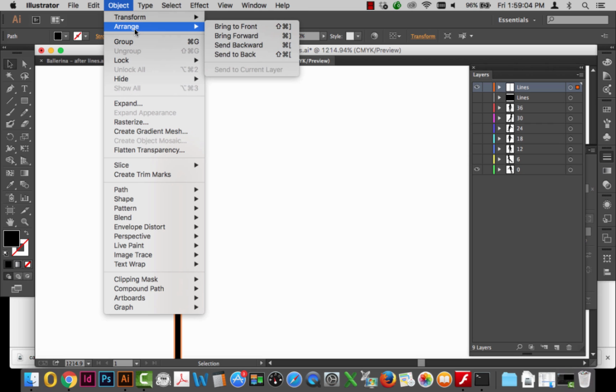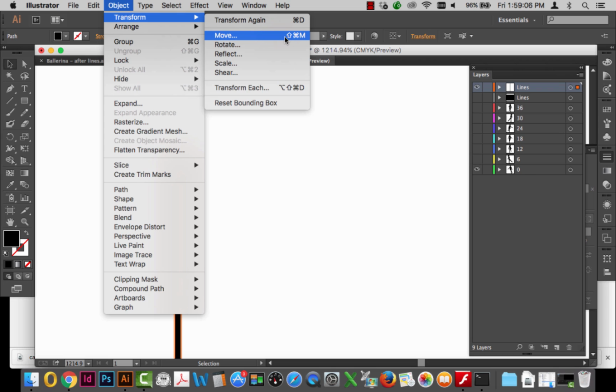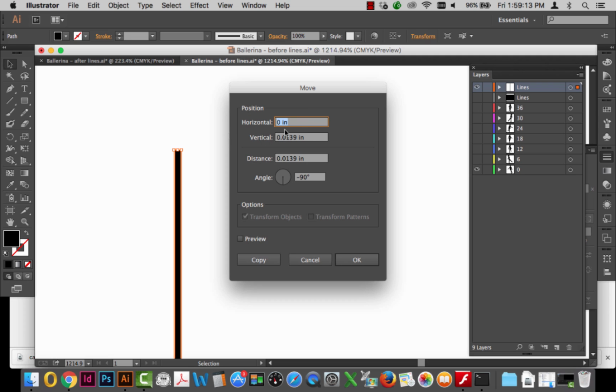So let's go to Object, Transform, and Move. Shift Command M on a Mac is Move. So I might use that keyboard shortcut here in just a second. For my horizontal move, I want to move this 1 point over and 0 points down. Now I'm in inches, so I type in 1 PT, and it'll automatically convert to inches. I'm going to preview this, and you'll see it moves it identically the size and shape over 1, but I want to hit Copy.